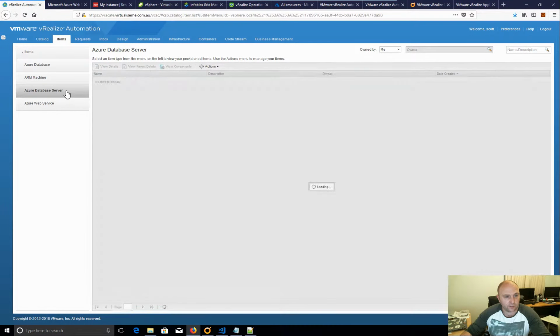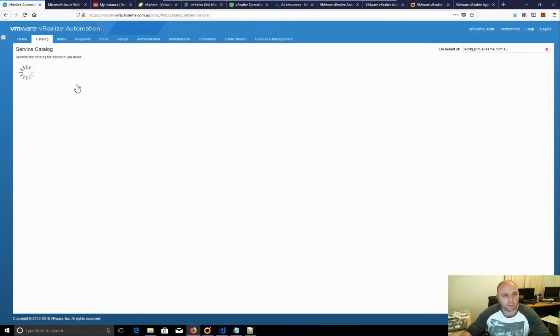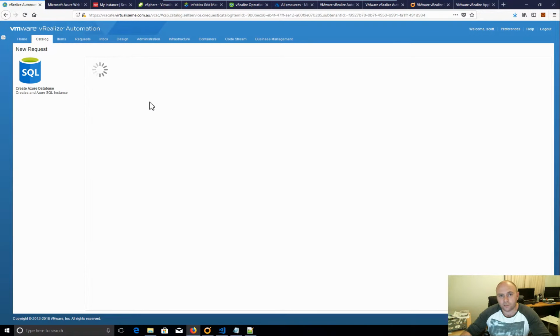And my database servers, I've got two now there. So there's my other database server. Now if I go back to create a database again, in my catalog of Azure offerings, I should get two database servers as a drop down. Yeah, look at that. So now I can actually provision an instance on that database server.